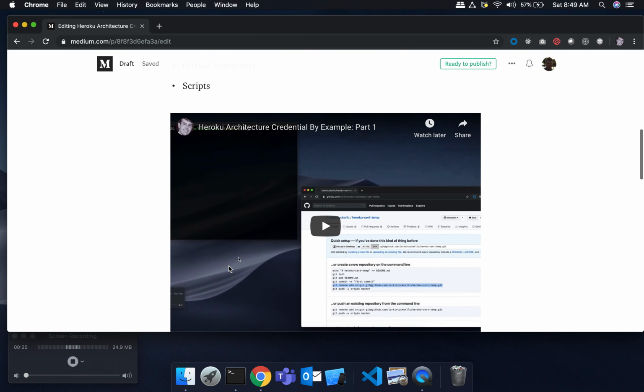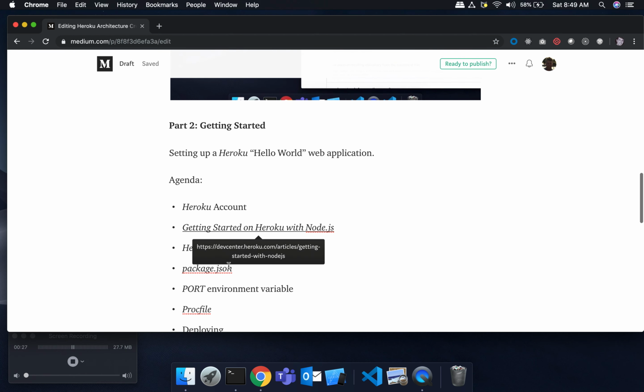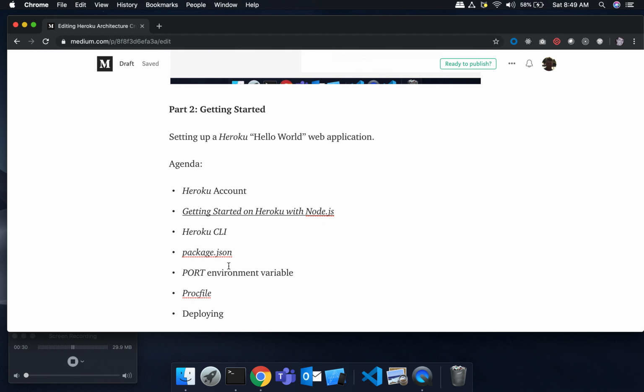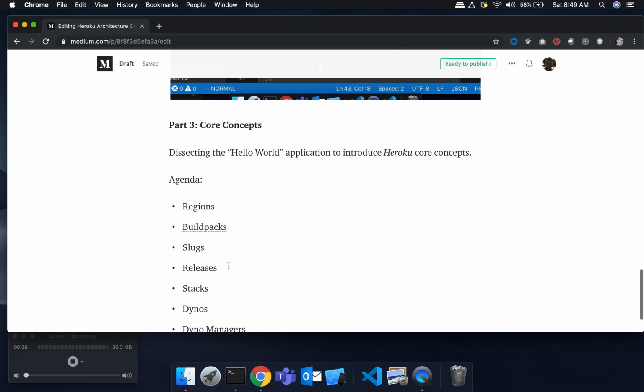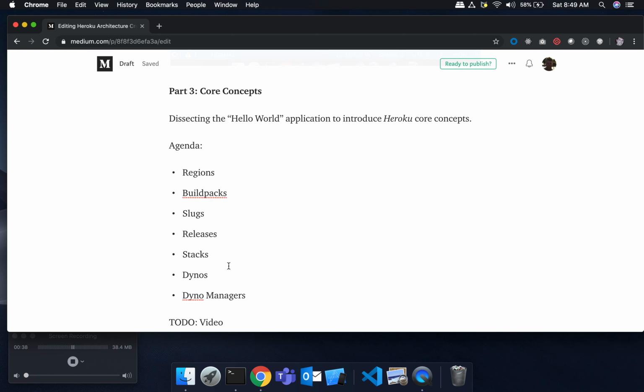So picking up from where we left off on part two, where we essentially created a Hello World Heroku application, we're now going to look at that same example. We're just going to explore some core concepts. We're not going to write a lot of code, mostly just using some tools to explore these concepts, like, for example, regions, buildpacks, slugs, releases, stacks, dynos, and dyno managers. So we'll go through each of those slowly as we go.